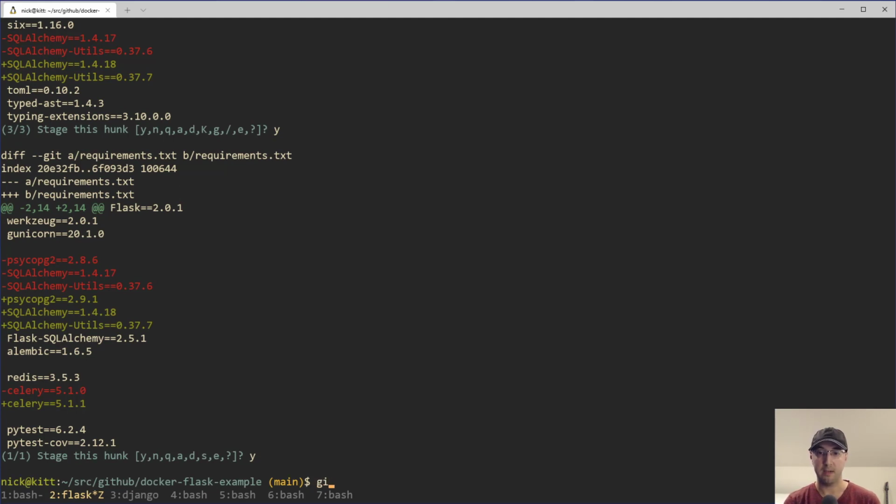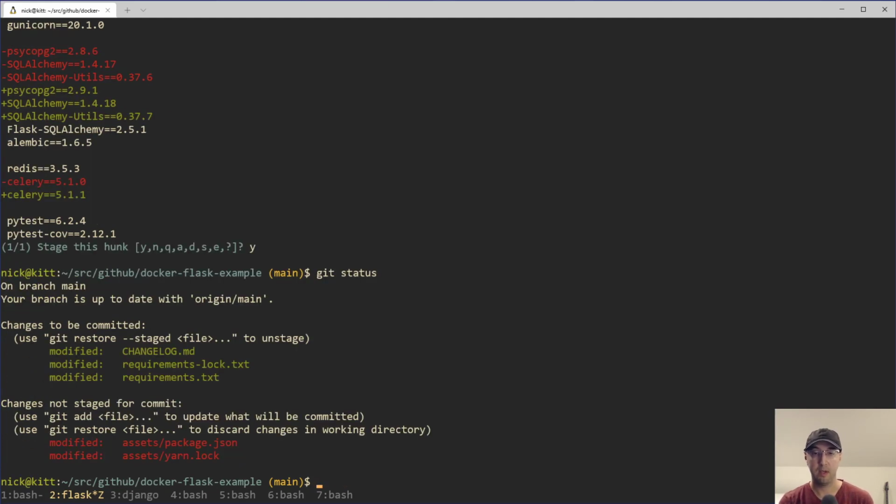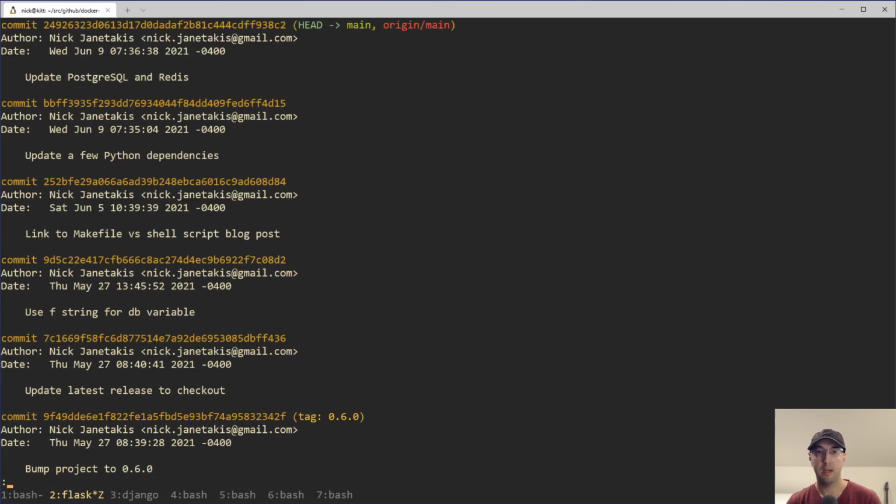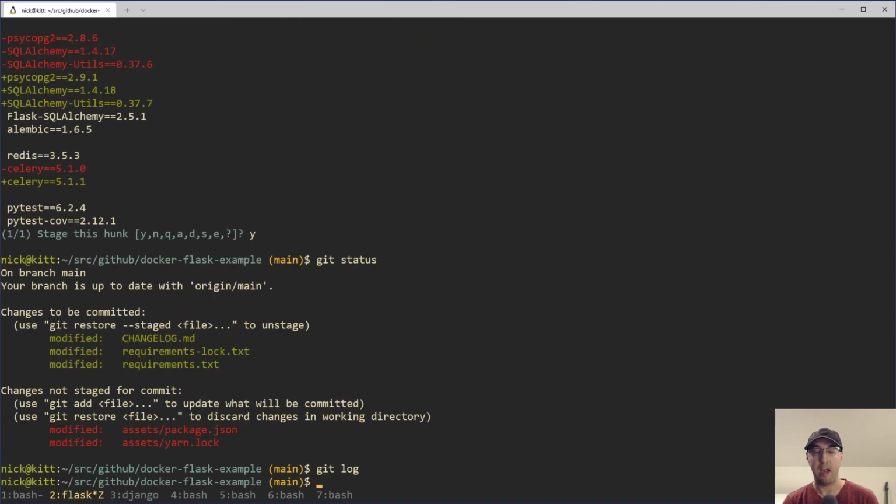But now if we do a git status, then we should have everything that we want to actually make our commit. But before I make the commit, let me just see, how did I update some of this stuff? Yeah, so the commit message style I do was basically just like update a few Python dependencies. Now, I thought about going down the route of like, well, should I make a separate commit for every single one? No, it's just going to be too much effort. Yeah, I don't like that.